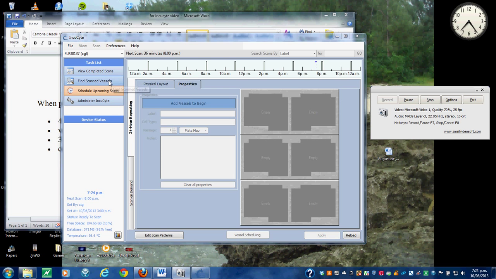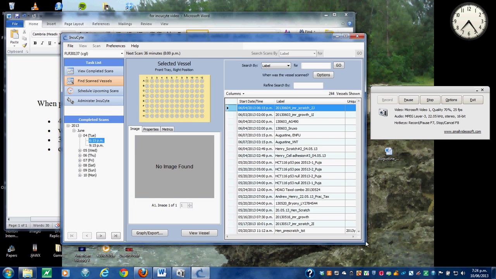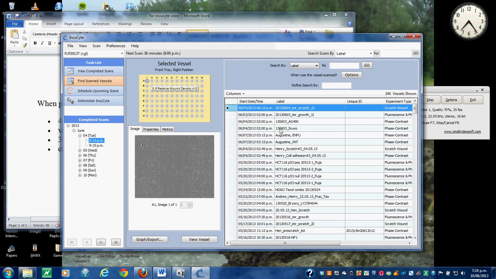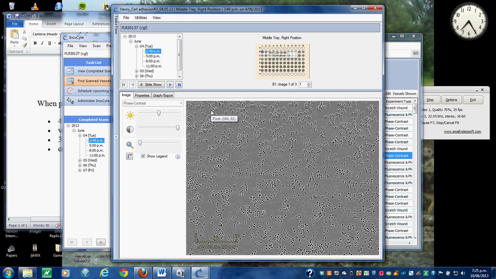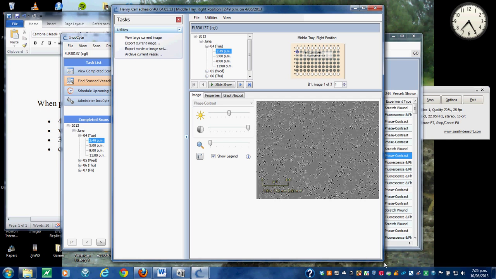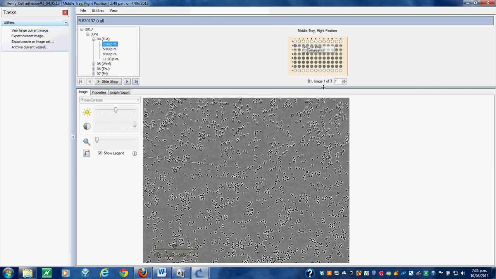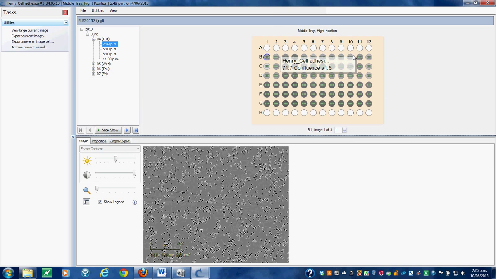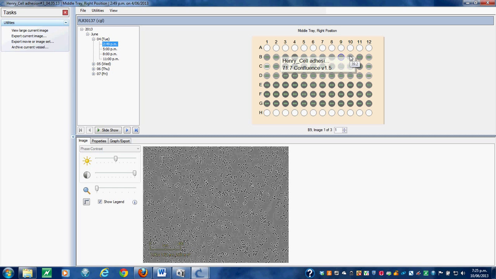To look for a vessel you've already scanned using IncuCyte, use the label name. So I was looking at Henry cell adhesion. So I just double click that. It's going to bring up a new window. From here you can use this plate map here. There are grey images, and there's also a numerical value for the confluency of the well, so these darker ones are more confluent.